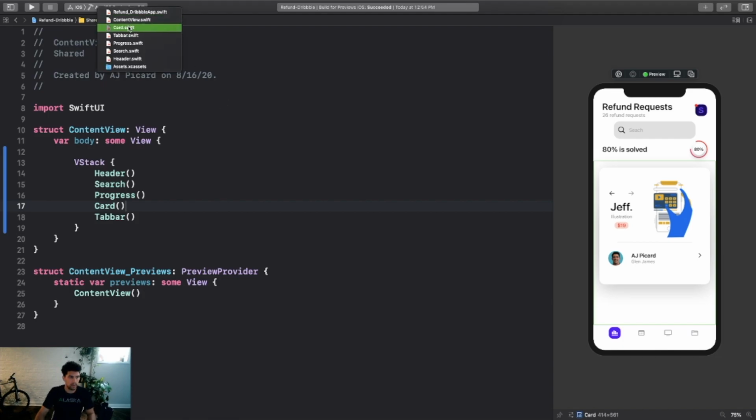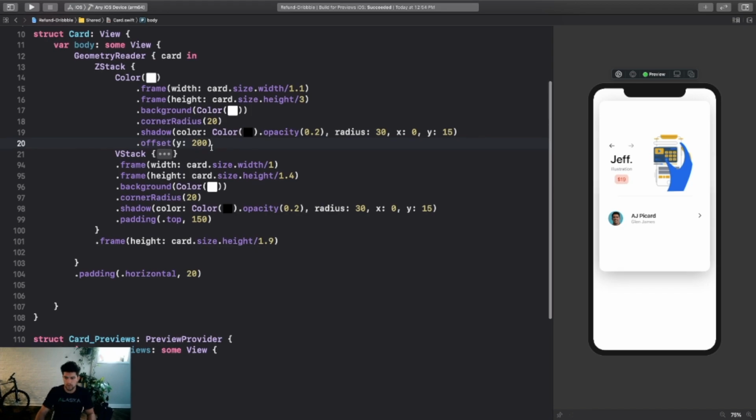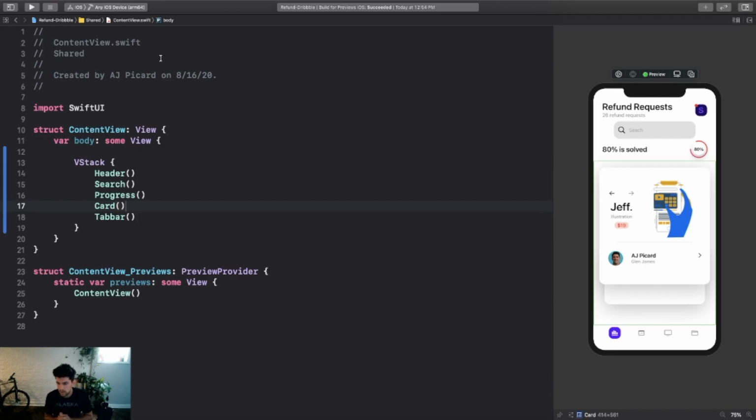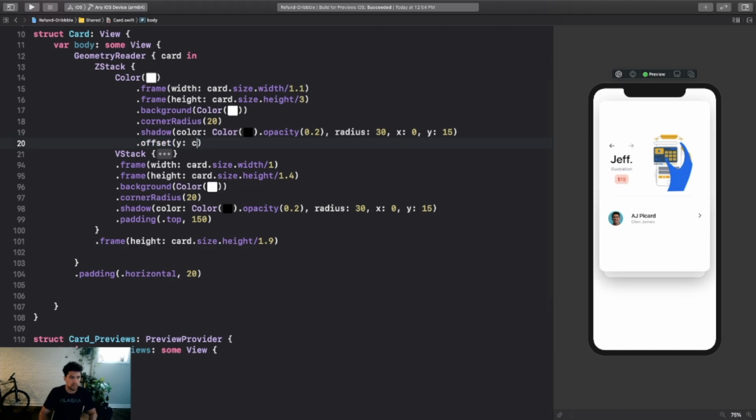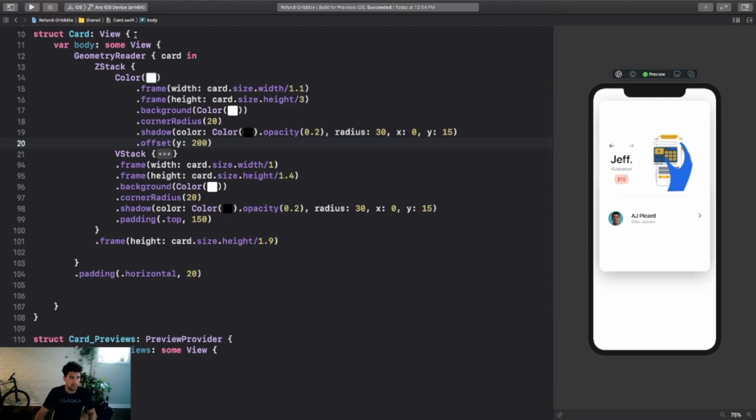Okay, so here we go. Card. Now let's do an offset of 200. 250. Okay, here we go. Close. Here we go. Close. Maybe I can do card dot size dot height. Nope, doesn't let me. So let's do 225. See what that comes out to be. A little less. Let's try 200.